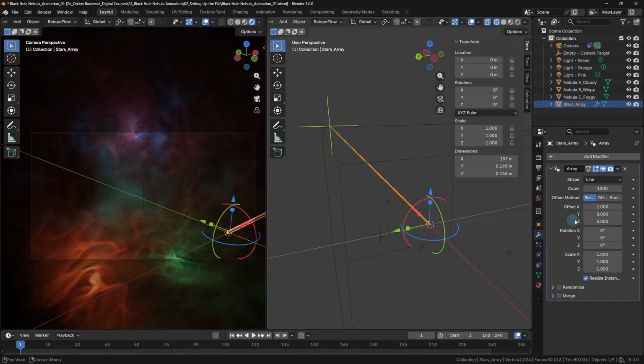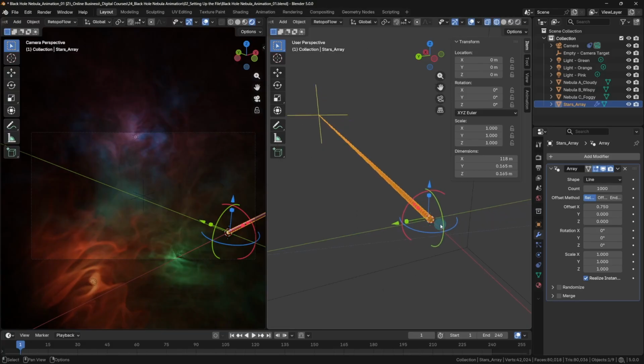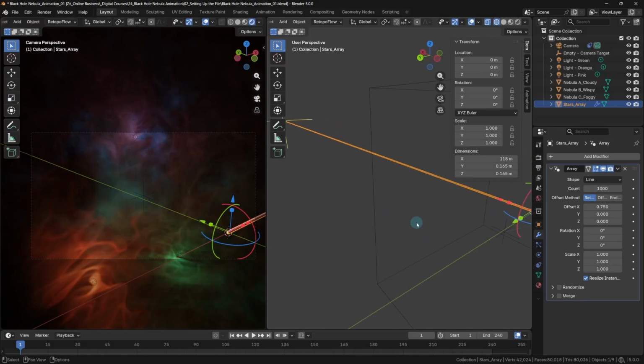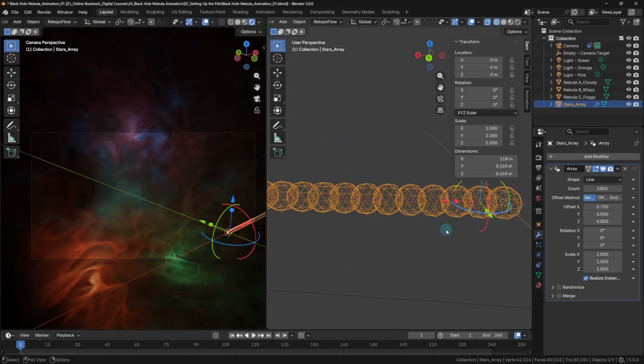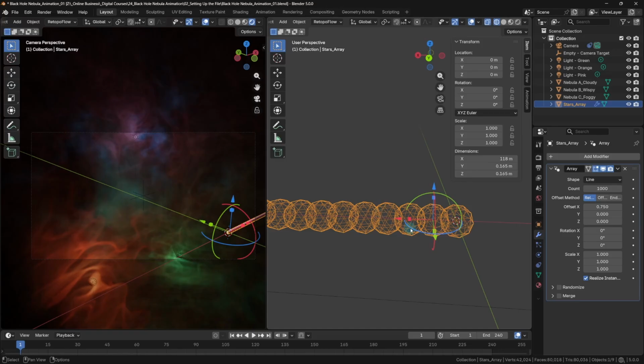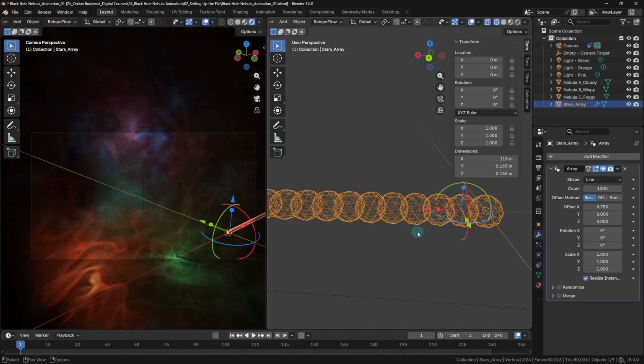Our next adjustment is down here on the X offset. We're going to set this to 0.75. By lowering this value, we'll move the stars closer to each other and make them a bit more dense. So if we zoom in down here and then rotate our view slightly, we'll notice that these stars are actually overlapping each other slightly on this x-axis. This won't matter in just a minute once we space them out vertically as well.